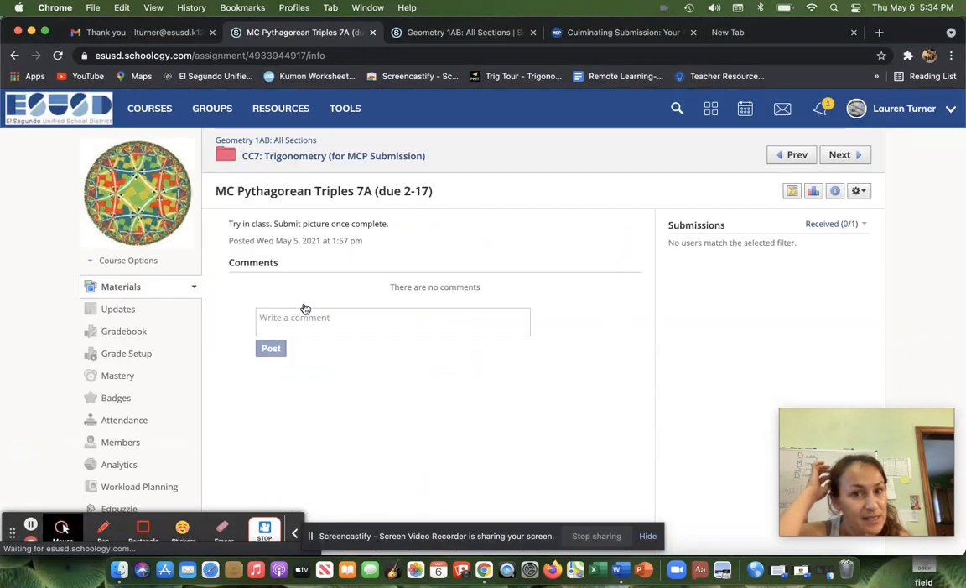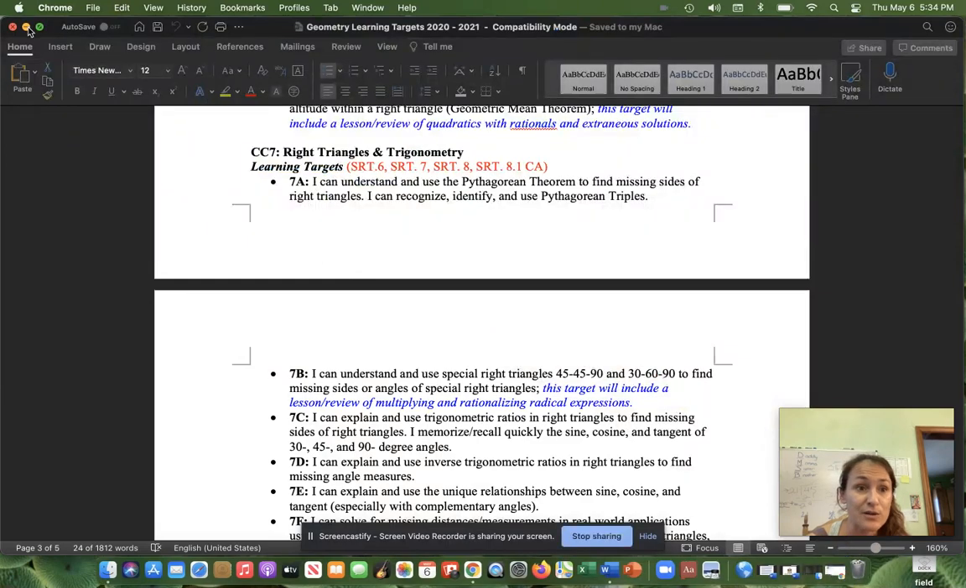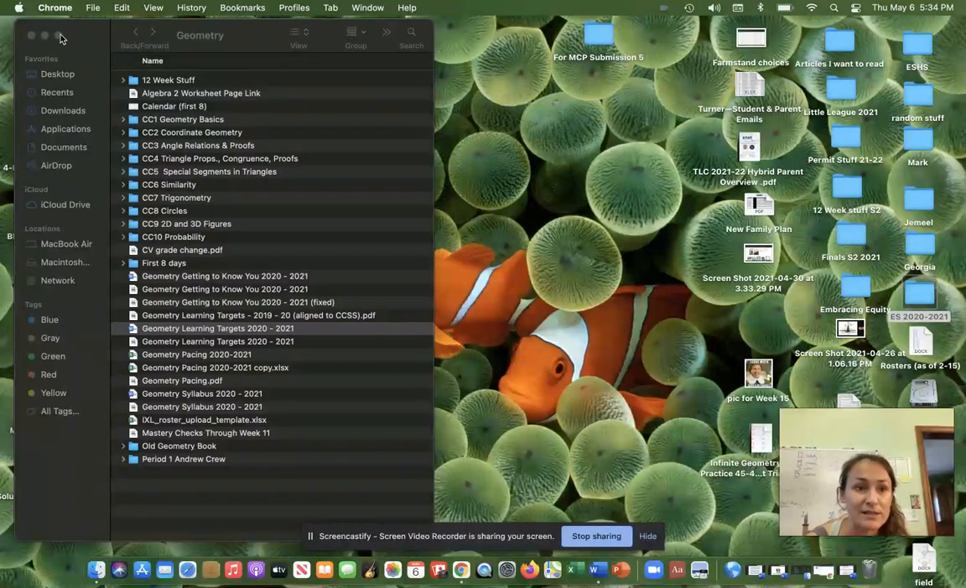You can see if a student opens the mastery check, there's no document attached here because the mastery checks will be done in class. Let me show you the mastery checks.